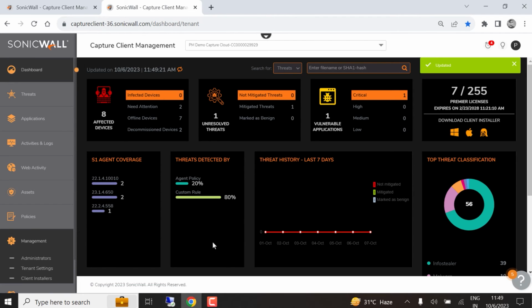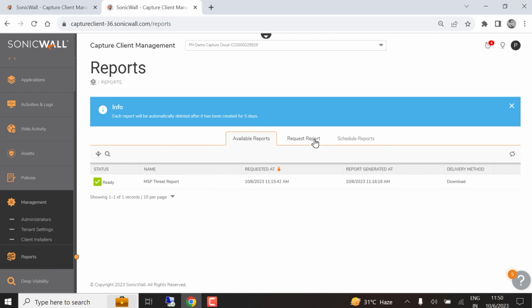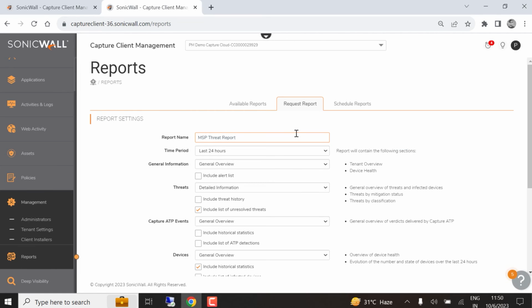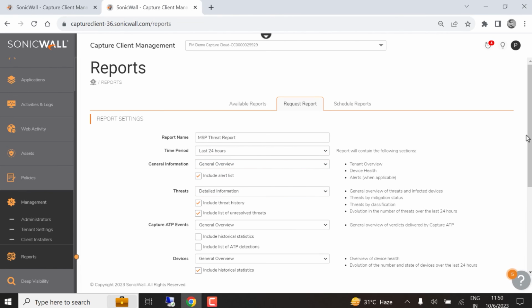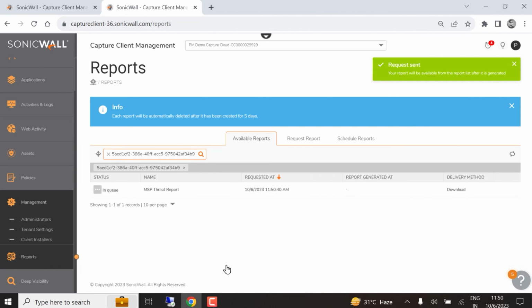We'll generate a new report that includes the custom logo we uploaded to the tenant settings. We'll click the Reports link and start by entering a name for the new report. We want our report to cover the last 24 hours, but we can also select one of the pre-configured time periods or create a custom range. This will be a general overview report that also includes the list of alerts and threat history. The report will be output in PDF format, and we can choose to download the report file or have it emailed to us. We'll select Download, then click the Request Report button, which automatically takes us to the Reports tab.